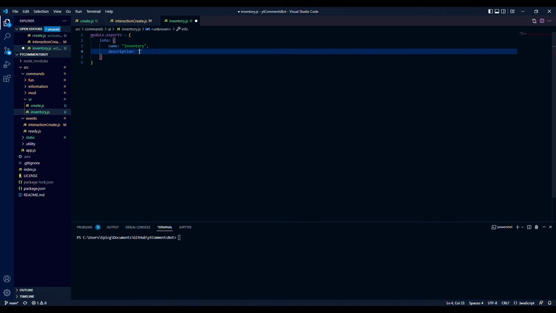Description. Shows the player inventory. Okay.